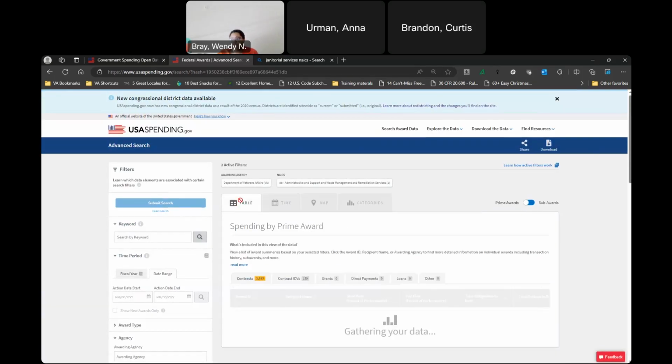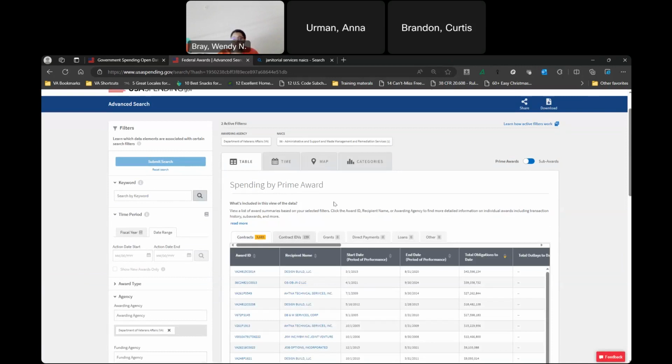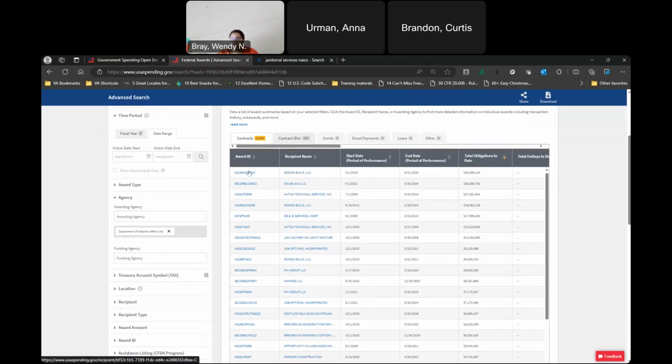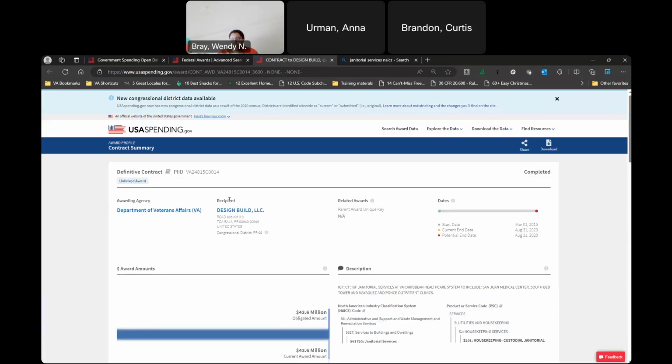And I'm going to go back to where we started, which is at the table. And when the information pulls up, what you will see is that it has the recipient's name, it has the award information. And so this is how you're able to find your competitor or a potential partner. Now, you can click on their name, and you can also click on the award ID, and I'll click on that first. When you click on the award ID, it lists the information.